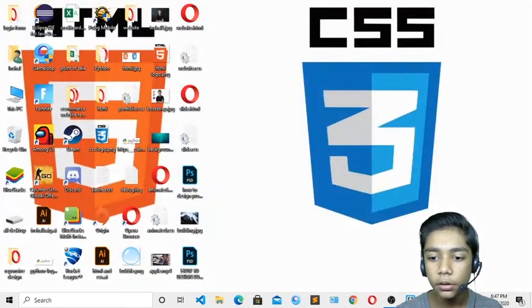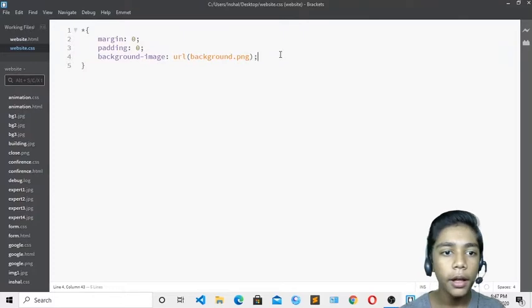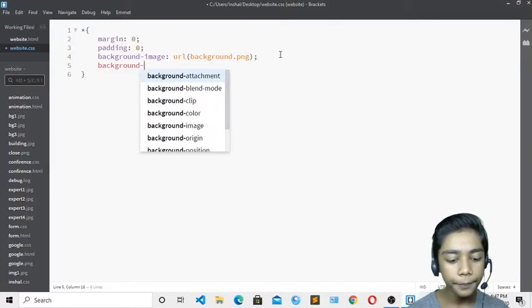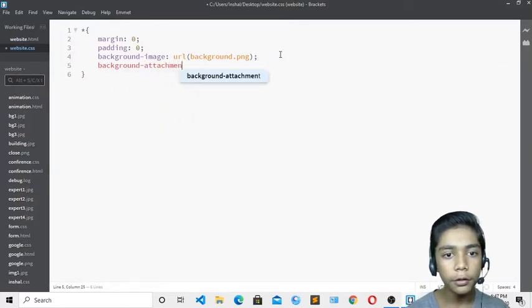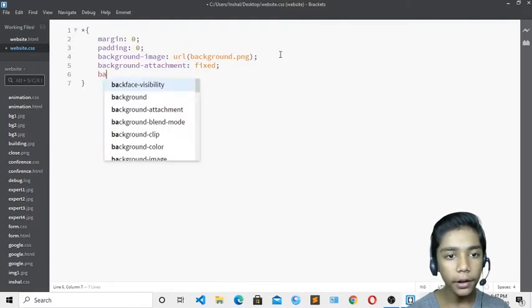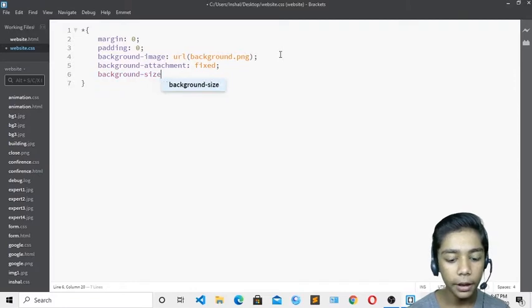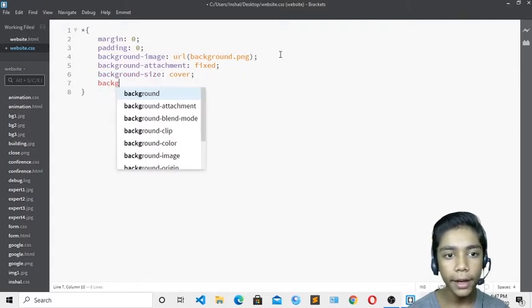Okay, so I will just close that and open my text editor, and over here I will write background attachment. We have to take it to fixed, like you all know we have done it many times. Over here I will write background size should be cover, so it does not change its position again and again, and background position also.